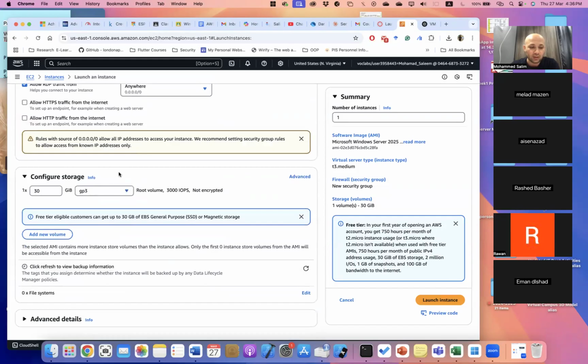Now let's go to the storage. Configuring storage, 30 gigabytes is enough for this virtual machine. You can even install some applications on it later for Windows Server and others. Okay, I think that's it. I will not go for advanced details for now. Just launch instance. Launch instance.